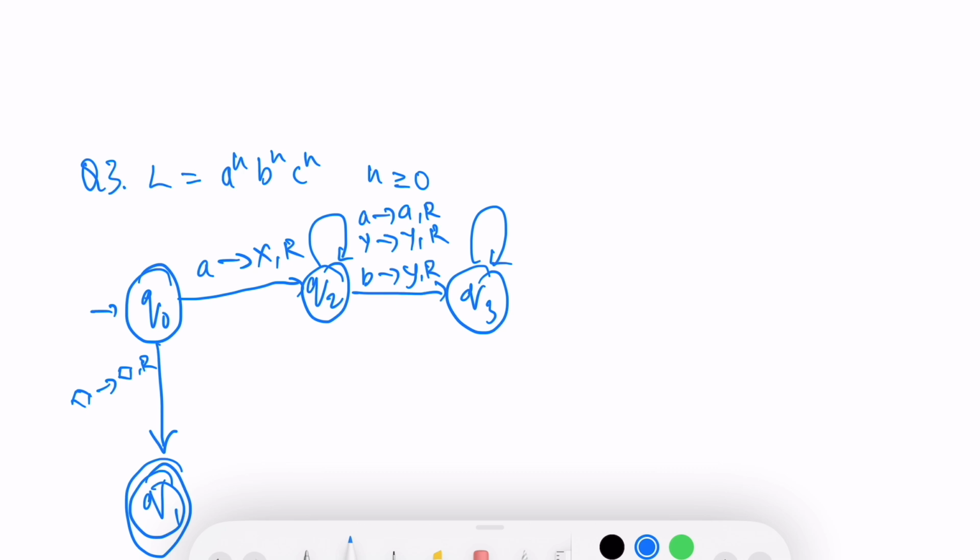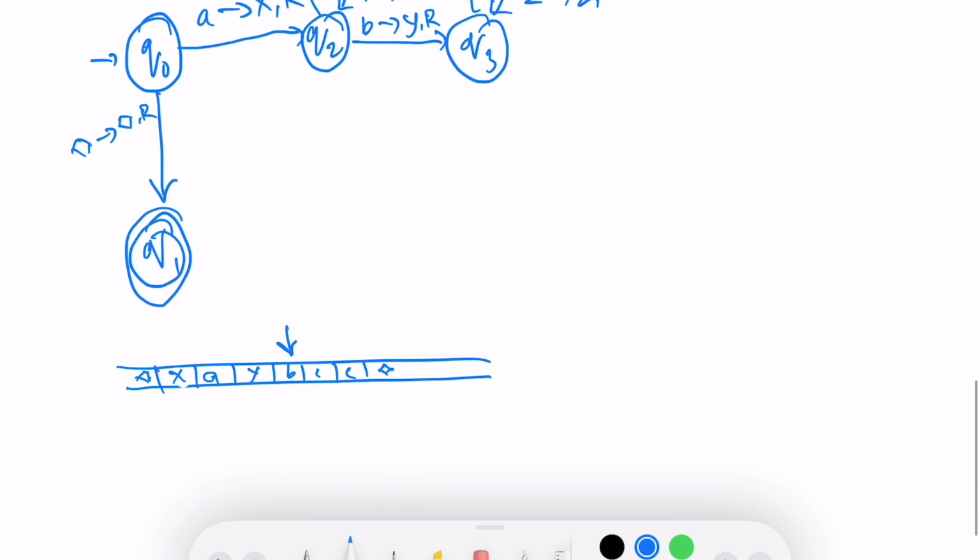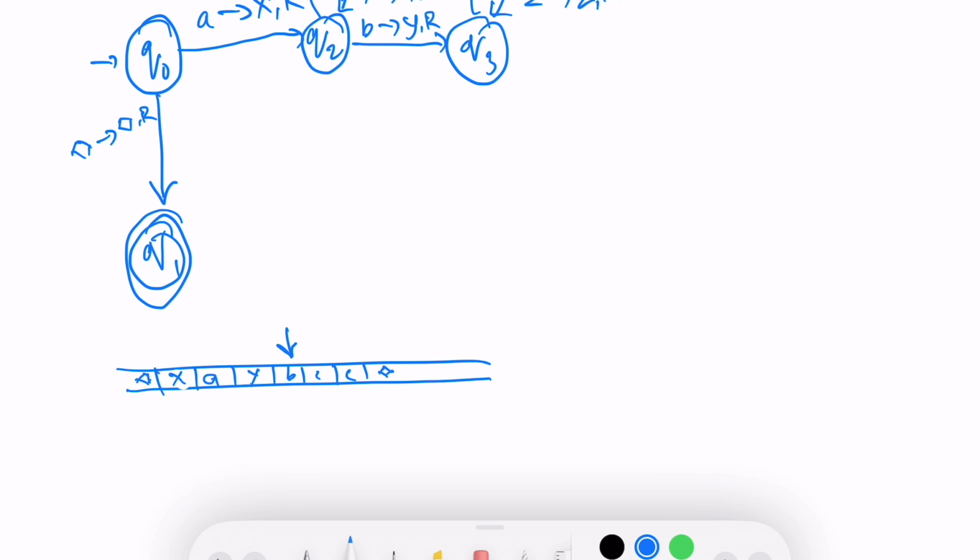So for each B, it will just keep the B and keep on moving. And if we find any Z, we would keep the Z and then keep on moving. And this will take the head from, sorry, the head just changed color. Okay, so this will move the head from here till here, so until it hits the first C.